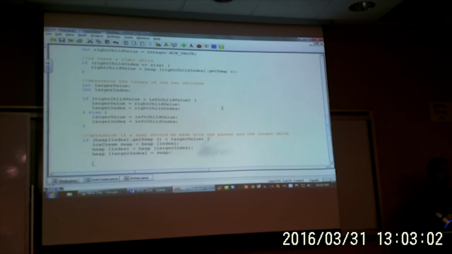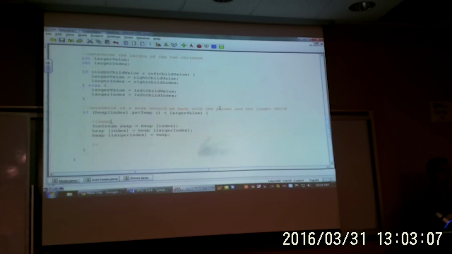Good? Let me comment this loop, so we'll swap, and then we're going to update the index since we moved it to a child position. Index equals larger index. The larger index stored the index of the child that was the larger of the two. So we effectively swapped it with the parent. Then we need to update index to reflect the fact that we swapped it and it's no longer at that position.